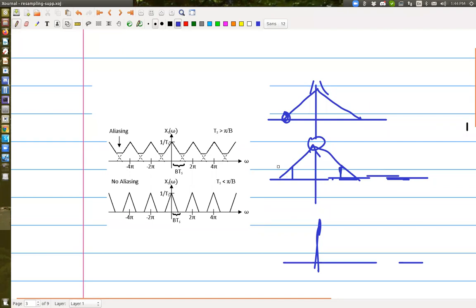We truncate this part, so this part is gone now. Then we can sample at a lower sampling rate and still be kind of okay. So at least this part didn't go to the low frequency now. So this is the idea.